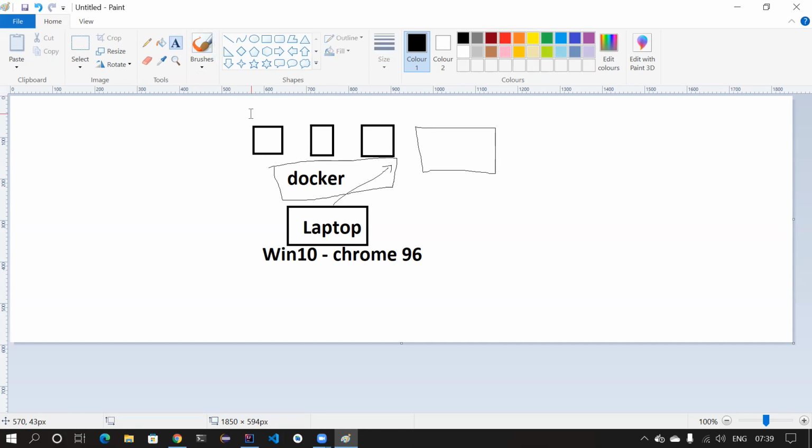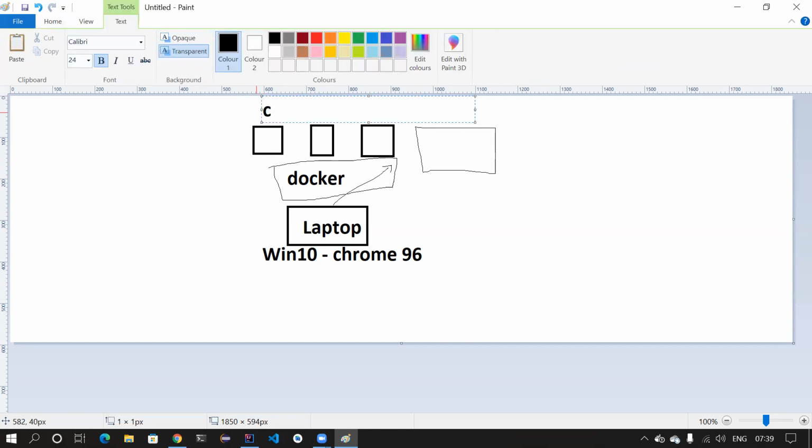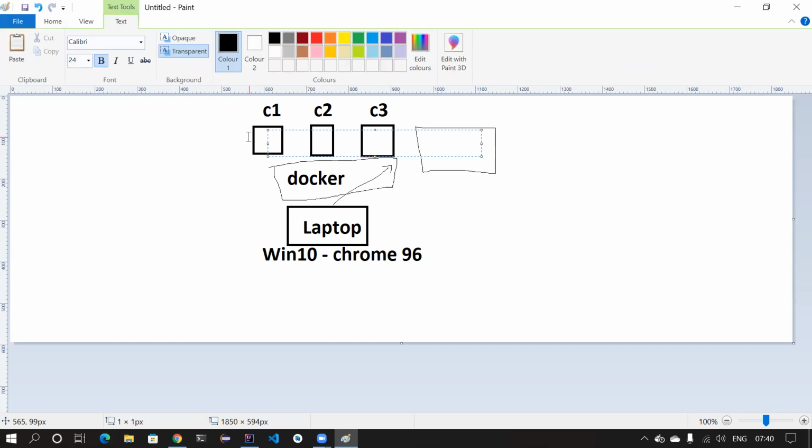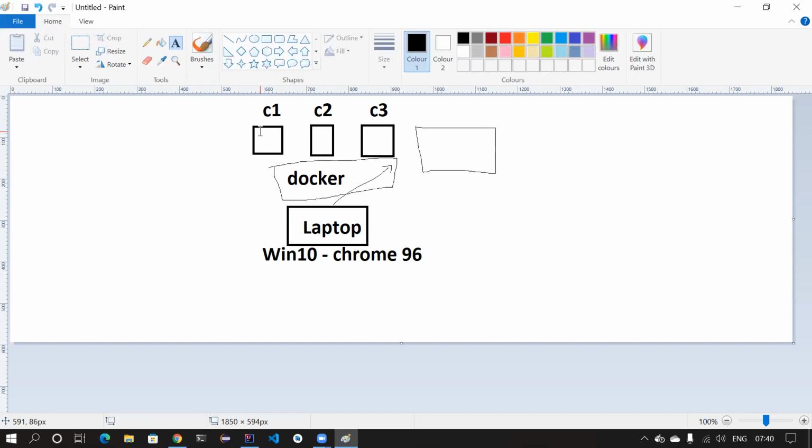Each of these laptops is now called a container. Okay, this is C1, this is C2, this is C3. Each of these laptops will hold only one thing. Like in my laptop, I have a lot of things. I have IntelliJ, I have Zoom, I have Chrome, I have Firefox, everything. But these laptops are not like that. They are really small. They can hold only one thing.